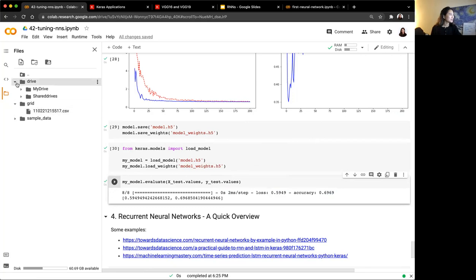All right, so I believe the model should be saved. Oh, here we go. So the model is saved here, model.h5, model_weights.h5 as well.